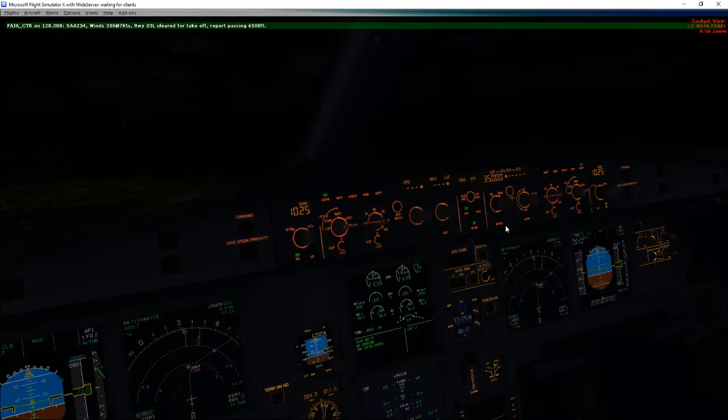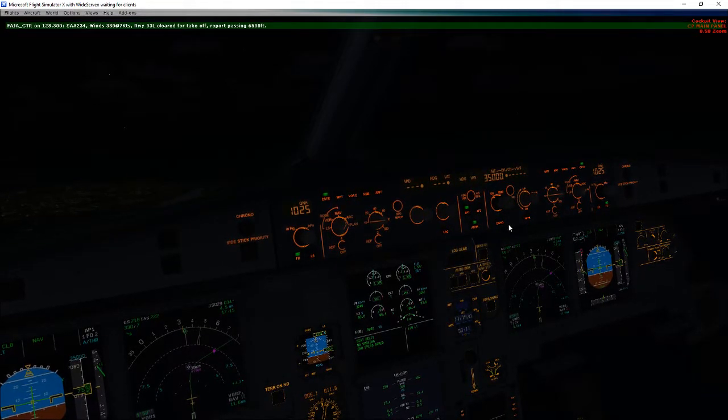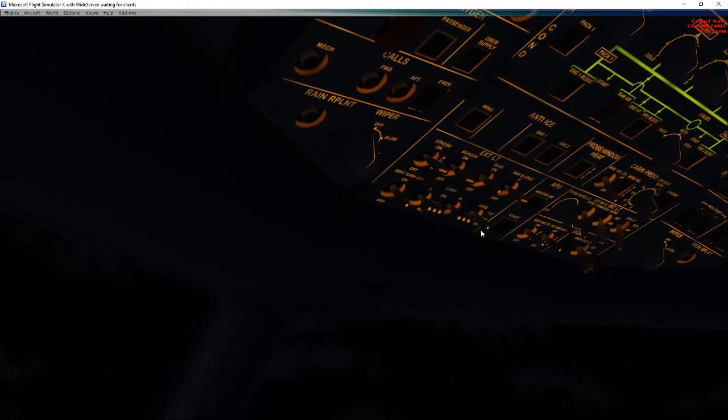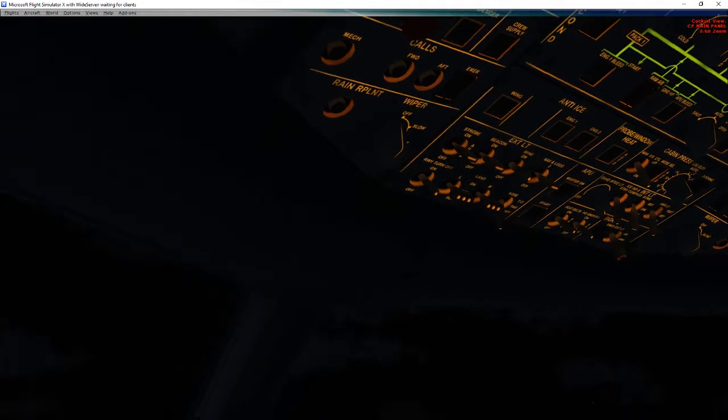350. Cruising altitude set. Okay, climb thrust is set. Let's just watch for the flap. Taxi light can come off. Flaps up.